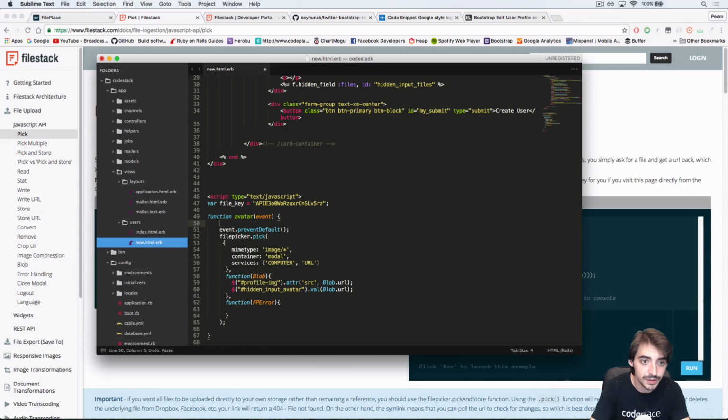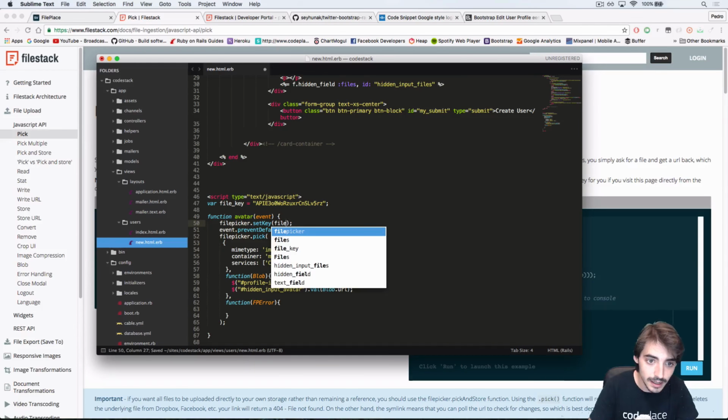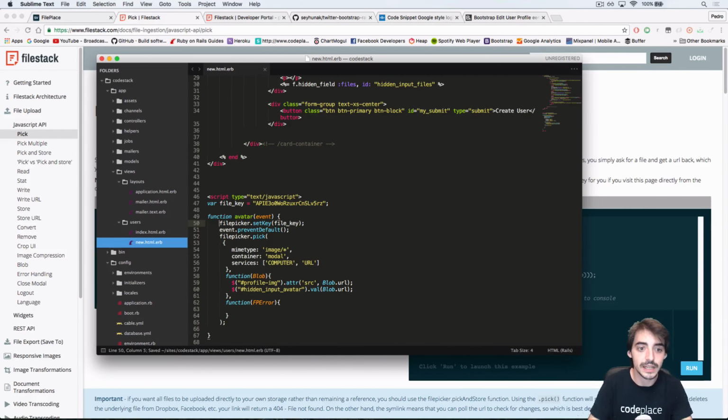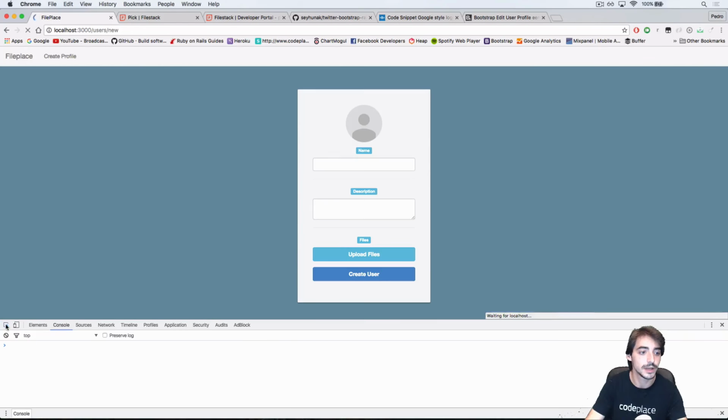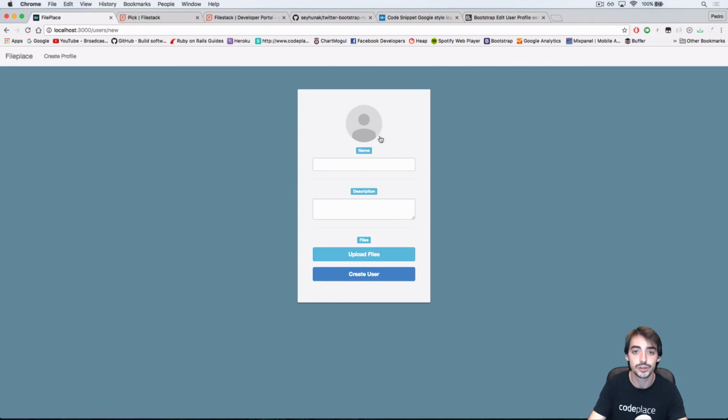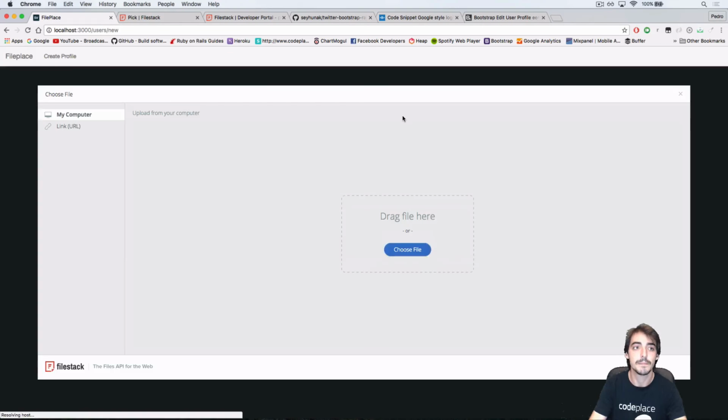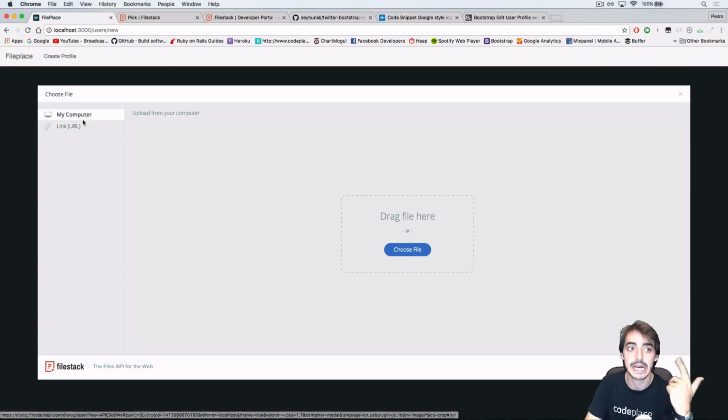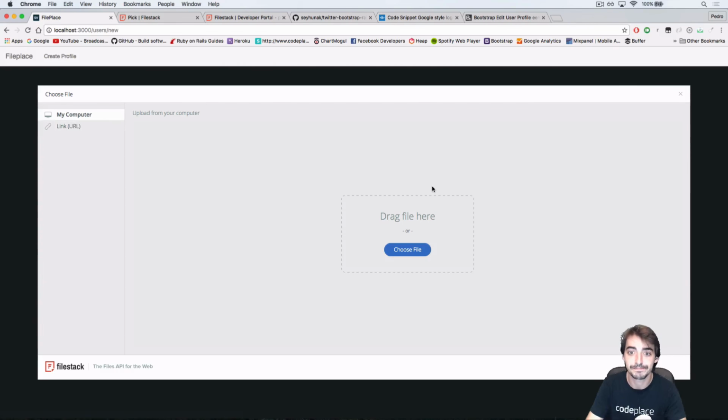Okay, and this is basically this line there. So right there, I'm going to put, sorry, not here, I mean inside the function, we put the file key right there. So if I refresh now, it should work. Let's see. If I press that image, a modal should appear. Wow, perfect. And see here, my computer and link for external URL. These are exactly the settings that I assigned there.